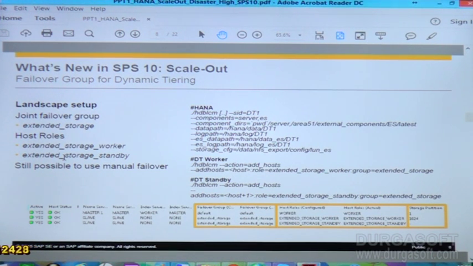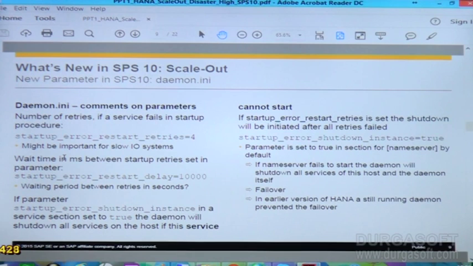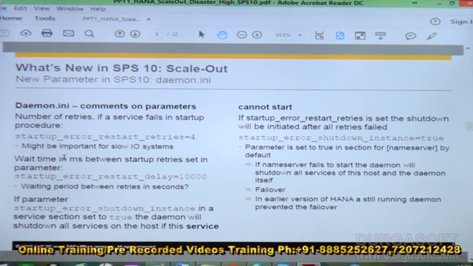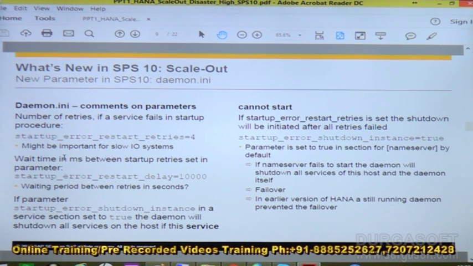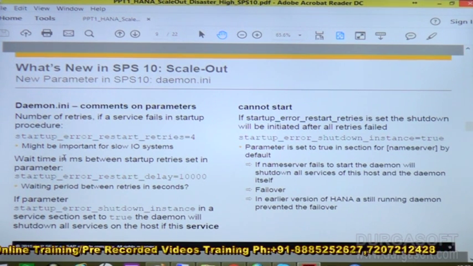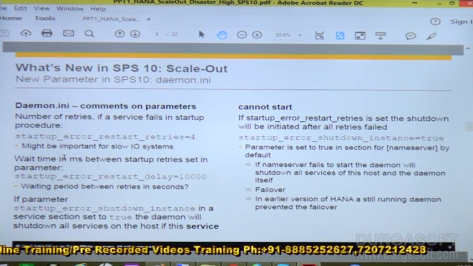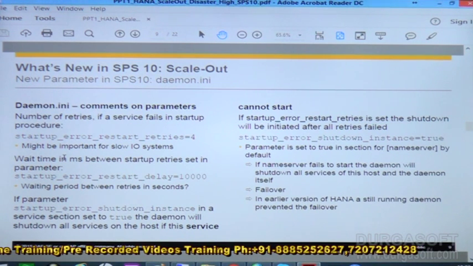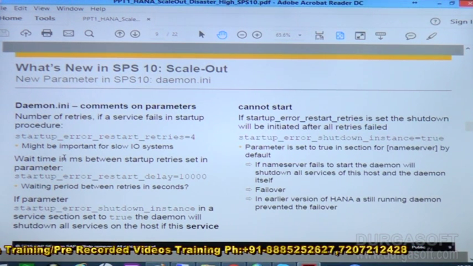Let's talk about the system. We have a new parameter in daemon.ini, a new parameter which sets the number of retries for the failover group. Because of this information, we get those activities done in this category. So let's talk about this information in a bit more detail.